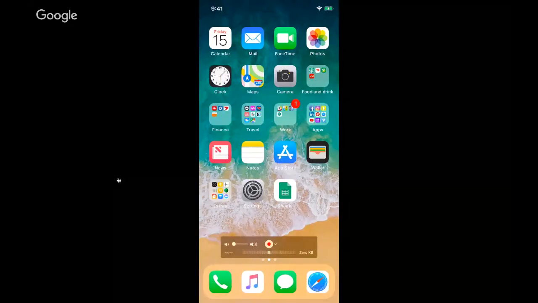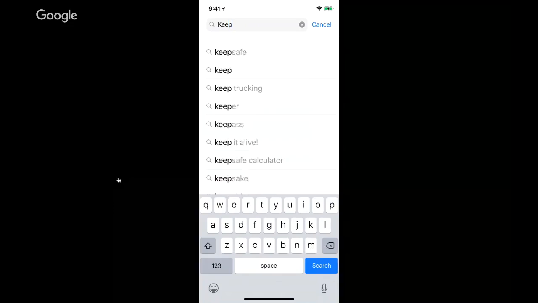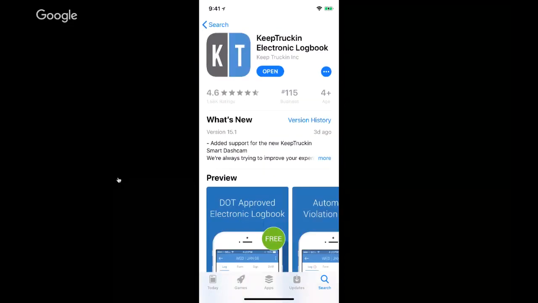to my phone. And the first thing that the driver needs to do is make sure that their app is on the correct version and update it. So they'll just go to the App Store, type in Keep Truckin', and then don't click on that open button, but just click on the app itself. Now, since mine is updated to the latest version, you see right here, version 15.1, that's why it just says open. However, if there is an update needed, say they're at 14.0 right now, it'll say update where it says open at the top right under Keep Truckin' electronic logbook.